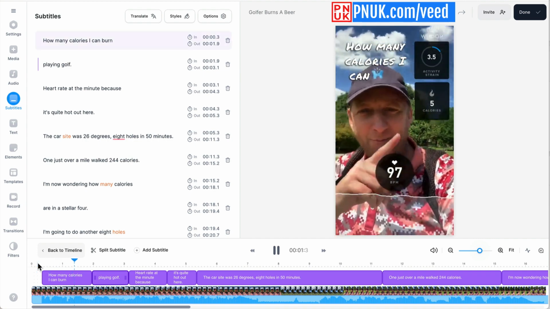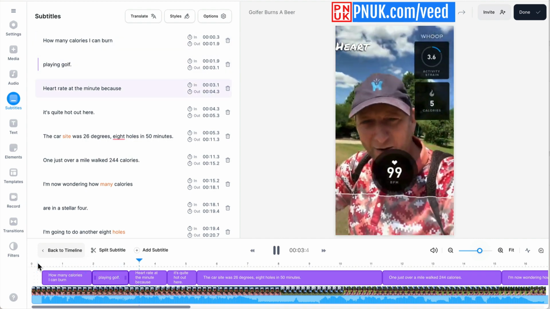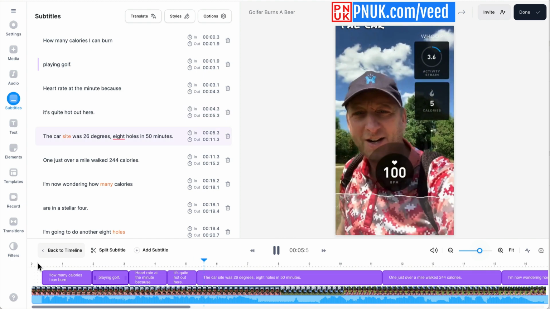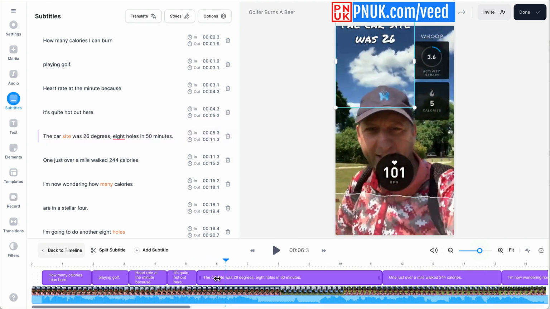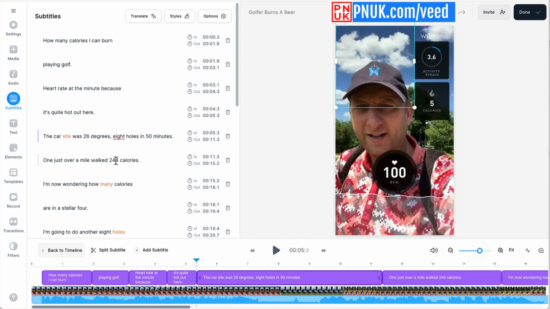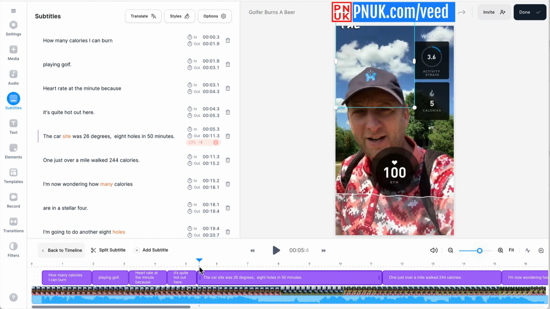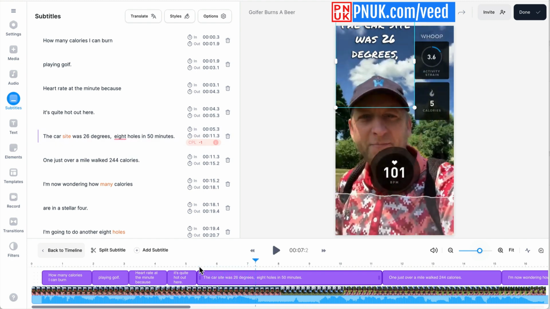How many calories I can burn playing golf. Heart rate at the minute, because it's quite hot out here. The car said it was 26. So this is a long line, so I'm going to split it again. The car said it was 26 degrees.